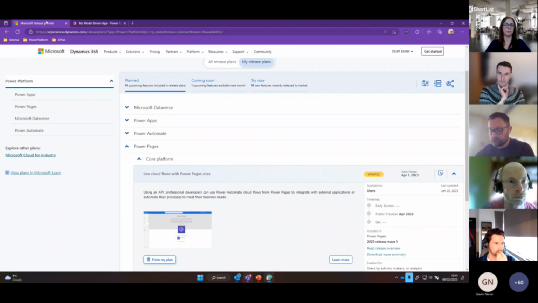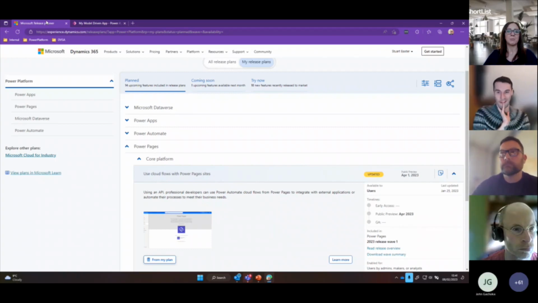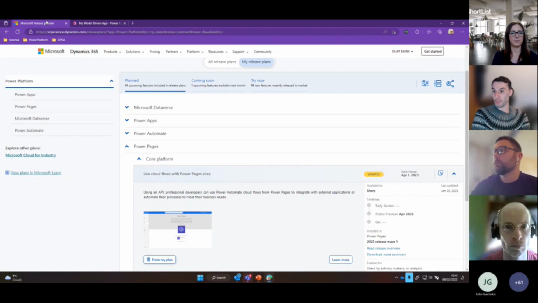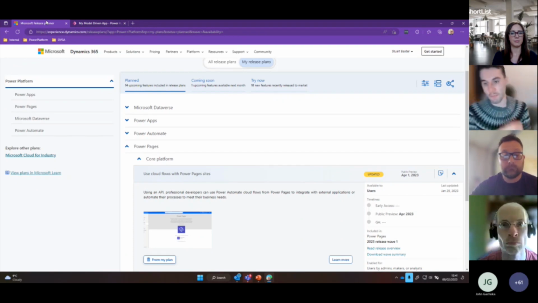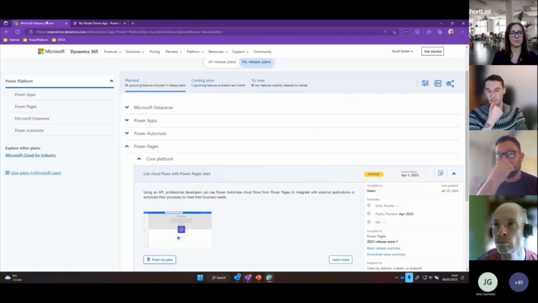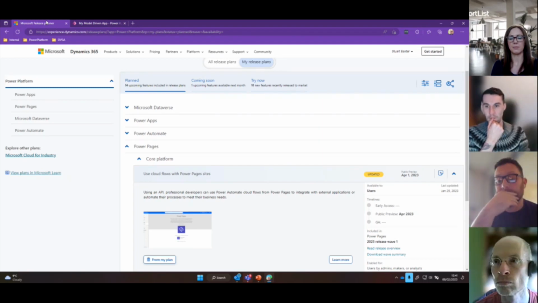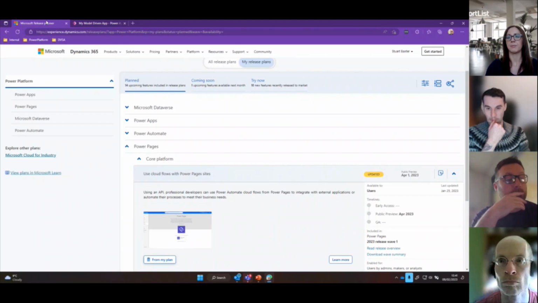But I've been noticing as well the public previews are lasting a lot longer than they were before. Like in the past, maybe this time last year, they were like a month. Some of them are now like 3, 4, 5, 6 months, even a year. So formula columns, for example, have been in public preview since release wave 2 2021. I think, Stuart, one of the primary questions that Microsoft need to answer here is what these public previews are doing to their one version rollout. Yeah, that worries me as well.